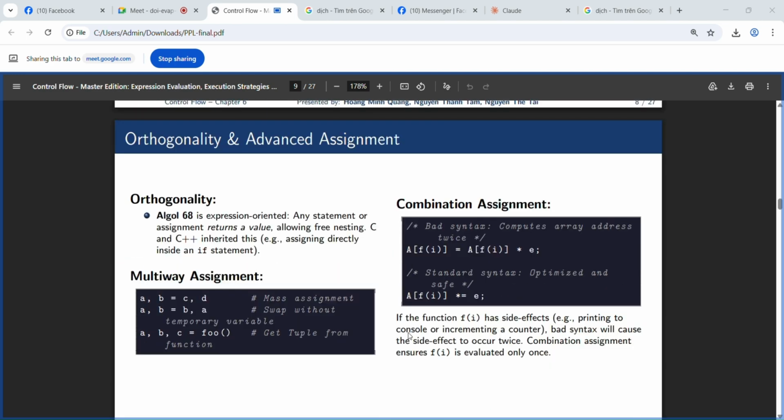And the next, you have some problems with orthogonality and advanced assignment. Assignment is something we use constantly, but many languages offer a more powerful form of it than just the basic A = B.